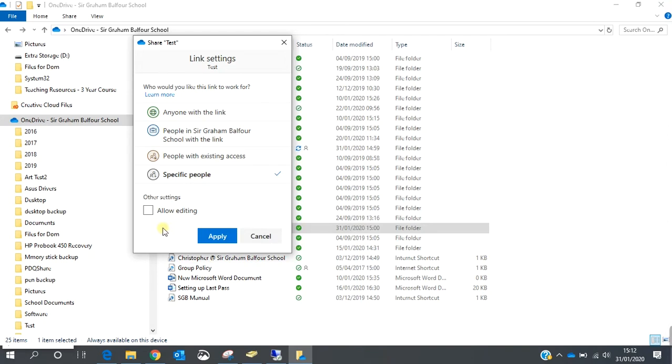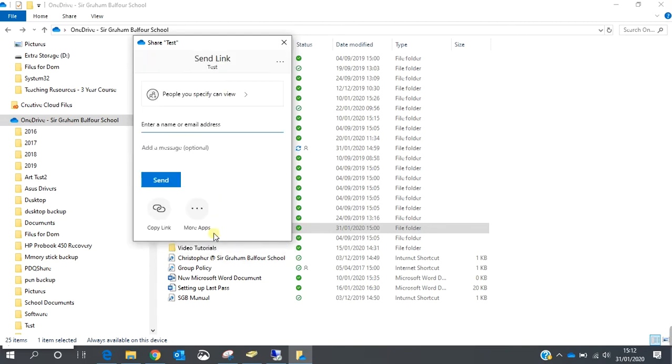In this example, I'm just going to set it so that they have read access only. So we're going to set it so any specific people that I choose can access this file or folder. Once you are happy with that, click apply. And then you need to enter the email address of the person that you are sharing these files with.